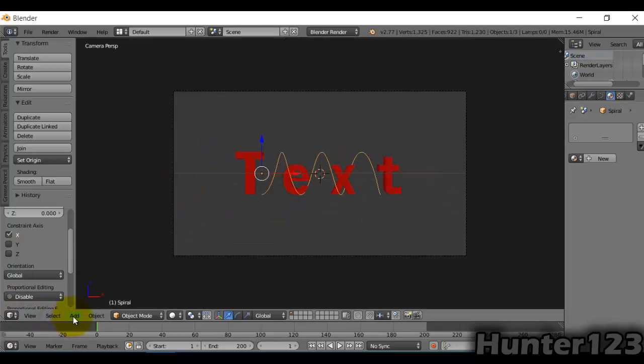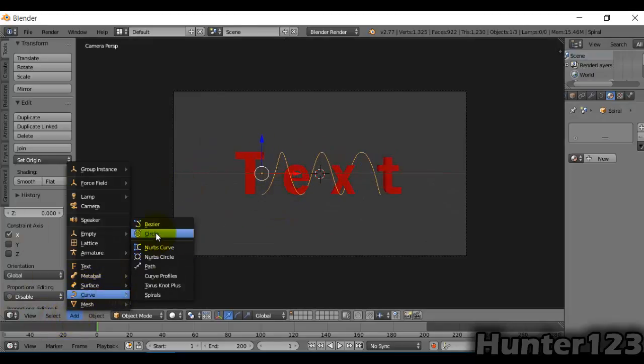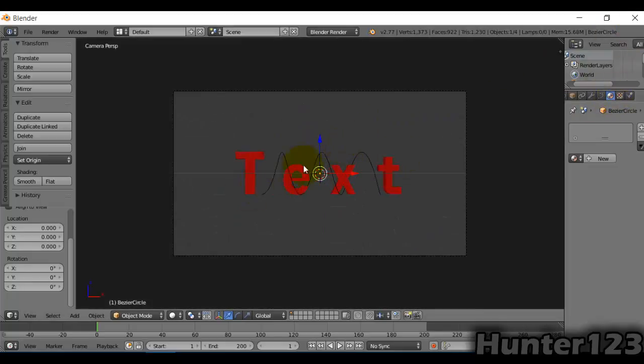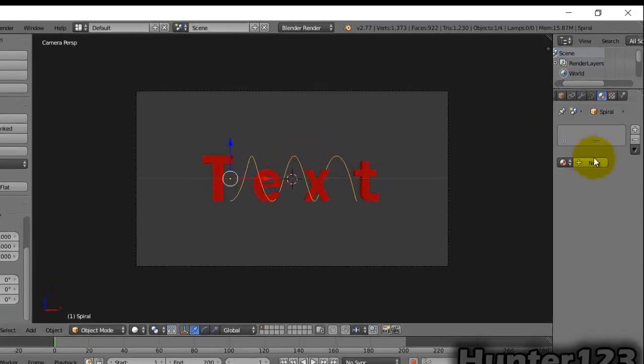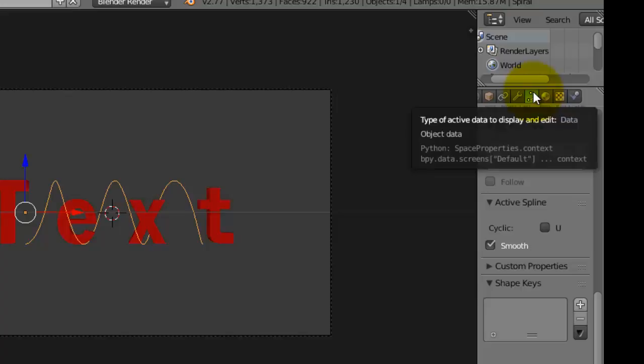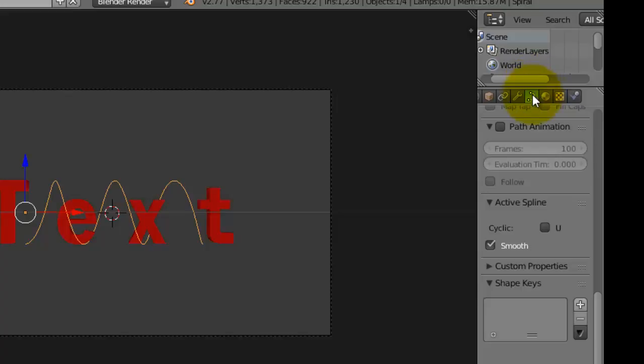Now, the next thing you want to do is click Add, Curve, Circle, and right there it's in the center. Now, select the spiral right here by right-clicking on it. Go right here to this. I don't know what it is. It's the fourth to last, the data tab for the spiral.